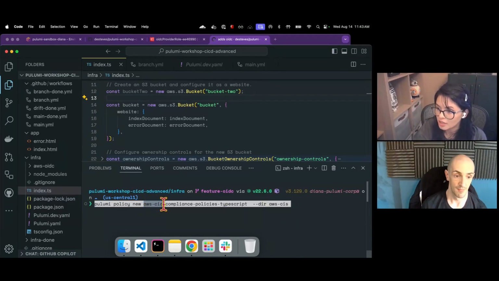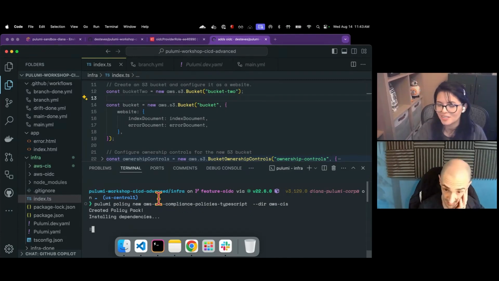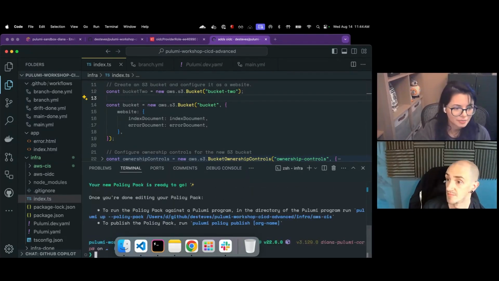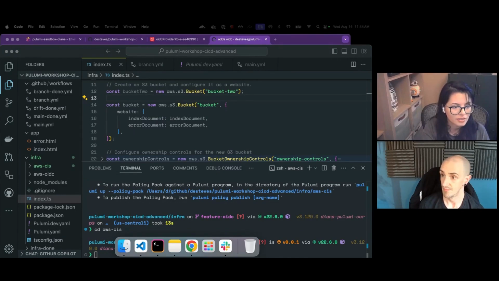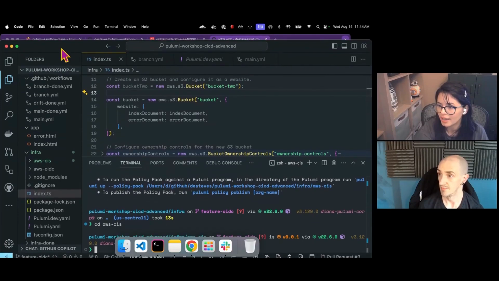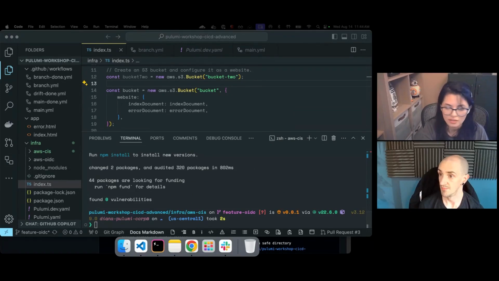The package that we are adopting today is called CIS compliance, and it's in TypeScript. So CIS is just the Center for Internet Security, I believe. And it's just some common industry standard best practices of what you should do in the cloud. So we'll give that a second to download and install. Now that I have that installed, I'm going to switch over to that folder and install any dependencies. Sometimes these packages can get outdated, so it's always good practice to run an update to make sure we have all the latest dependencies.